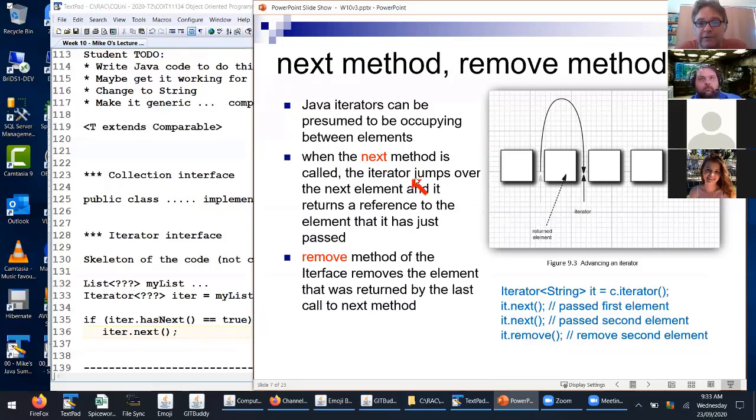So when the next method is called, the iterator jumps over the next element and it returns a reference to the element that it's just passed. So it's sort of looking backwards a little bit, if you think of it that way. The remove method of the interface removes the element that was returned by the last call to the next method. So whatever you called for the next method last is the one that's removed.